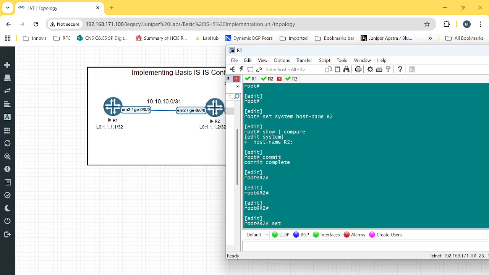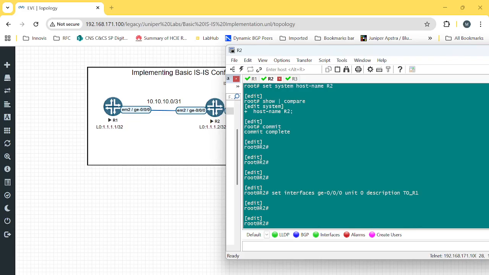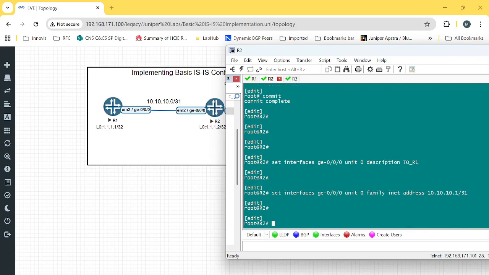So I'll do set interfaces ge-0/0/0 unit 0. I give it a description. This will be to R2, this is connecting to R1. Then I'll recall the same command using the up arrow, and I do family inet. Once I do family inet, I can assign an IP address of 10.10.10.1, mask is 31.